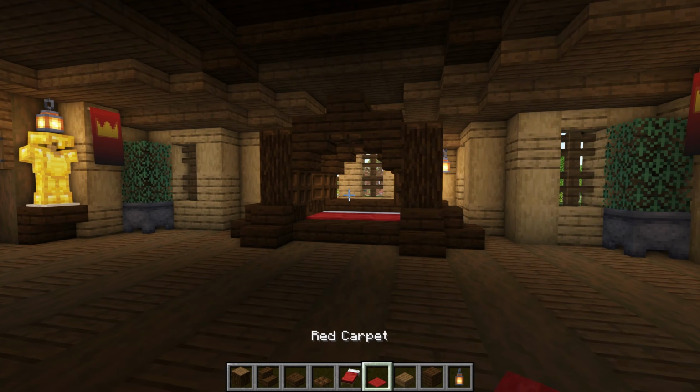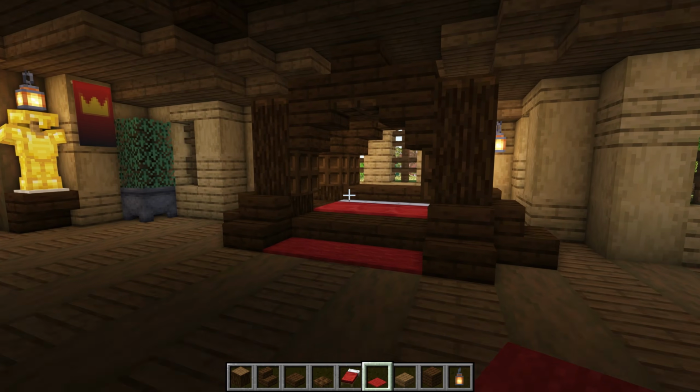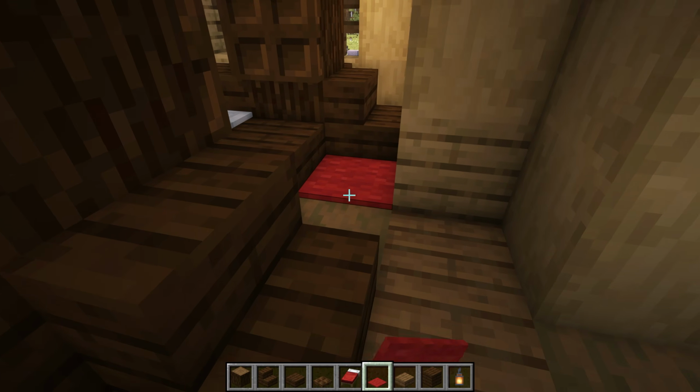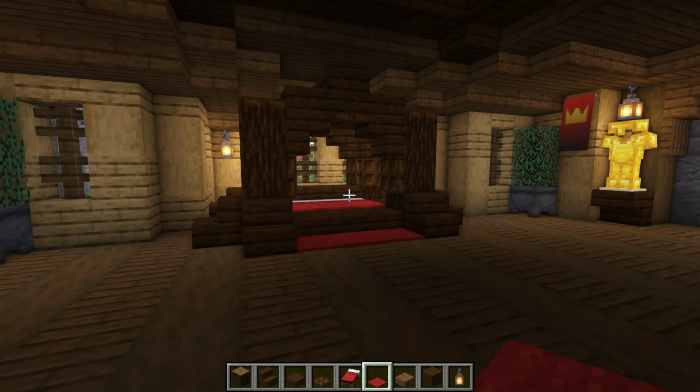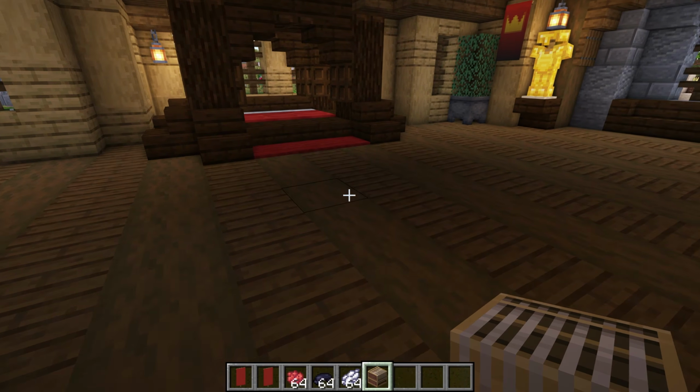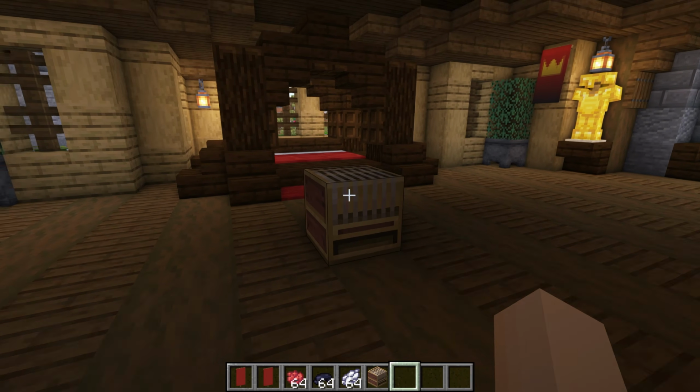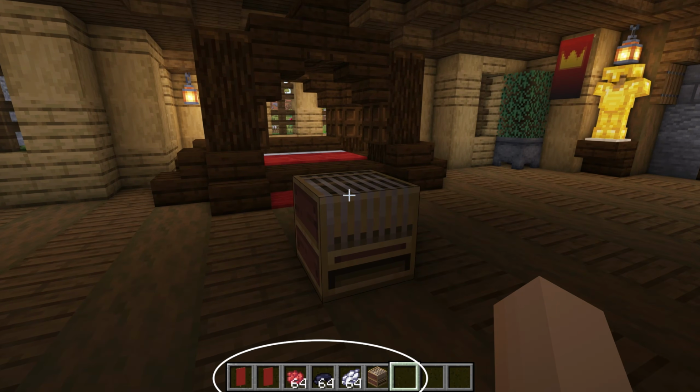Now, between the stairs that we just added, place some red carpet. Do this at the front and the sides, it doesn't matter about the back. And finally, we're going to make some more banners. For these ones, you'll need 2 red banners, a loom, and red, black, and white dye.